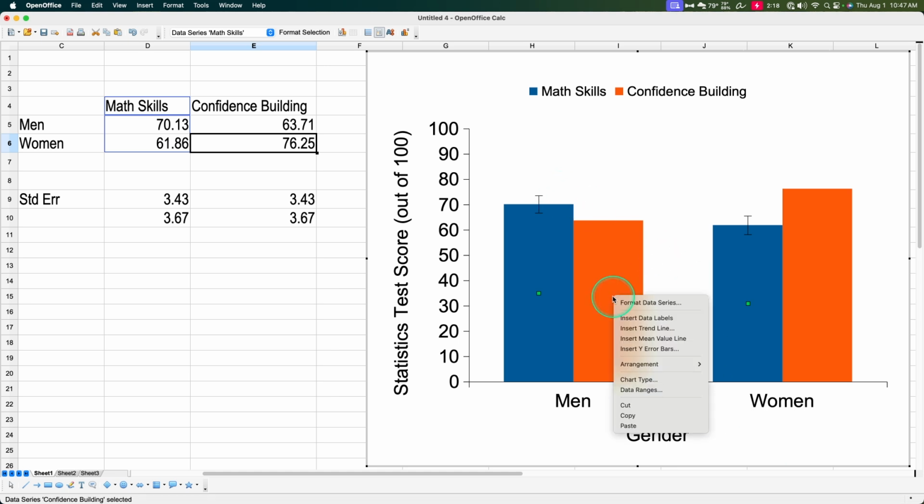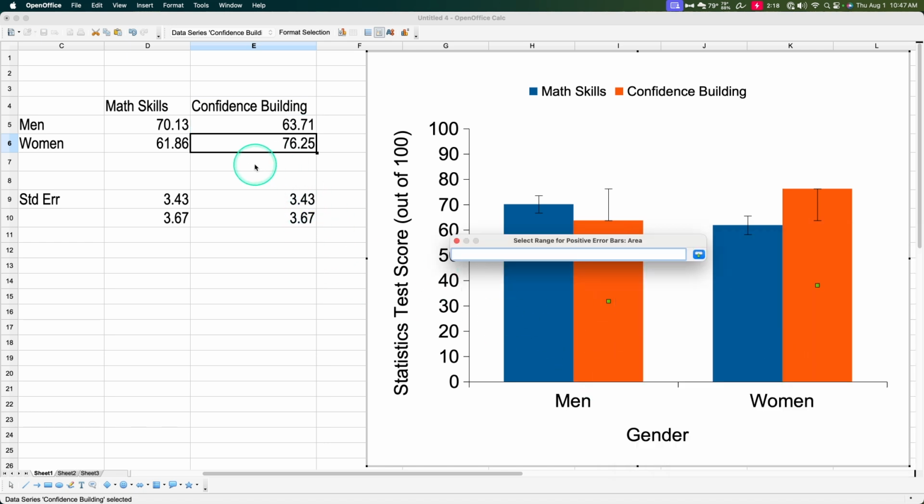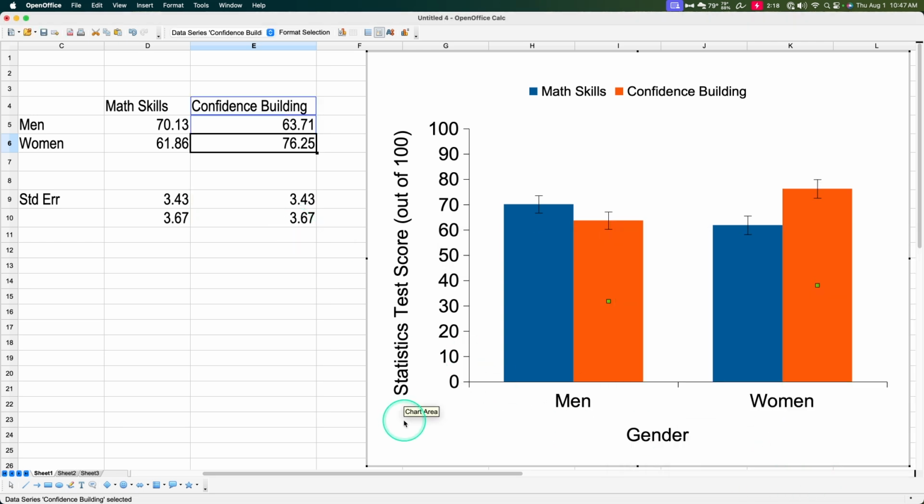Okay, we right-click on the orange bars to get the confidence building error bars. We click on that. Everything else is the same. We just need to specify the range. It's the same for both positive and negative. We're going to go down column E. Oh, I got to click that button. Specify down this column. Here we go. And we hit OK. And boom, done.